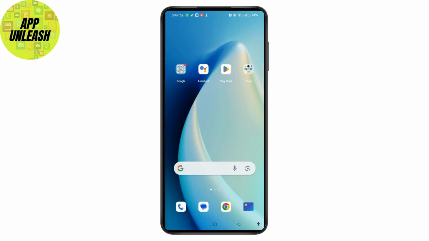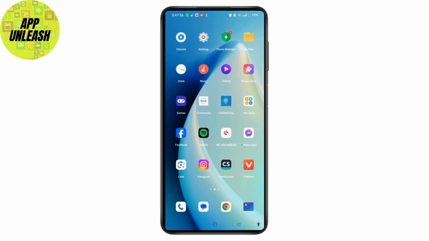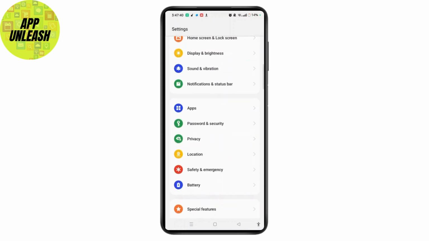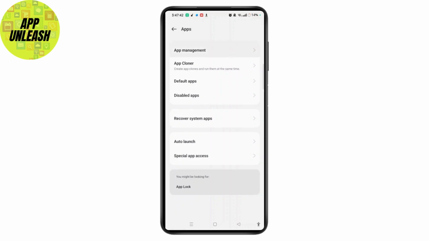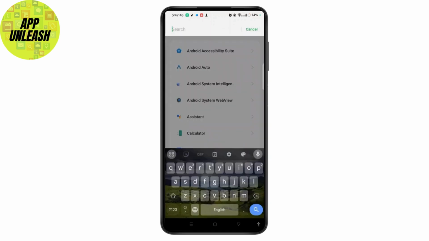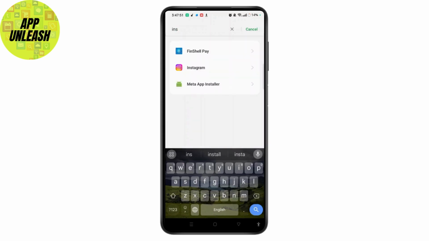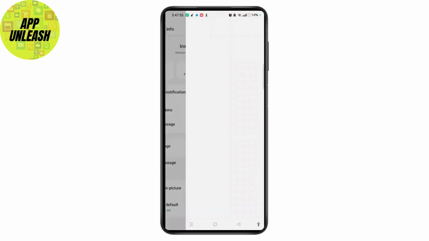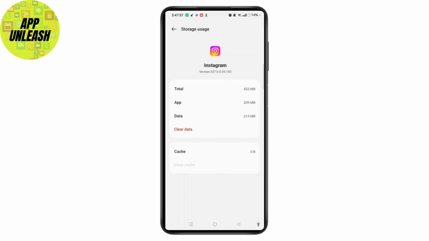The other method you can follow is you need to simply go ahead and open the settings on your device. Scroll down and select the Apps option. Open the app management, and then on the search bar, you need to again type in Instagram and search for the app info of Instagram. Let's open Instagram, and you need to select storage usage. Now clear all the cache of Instagram.